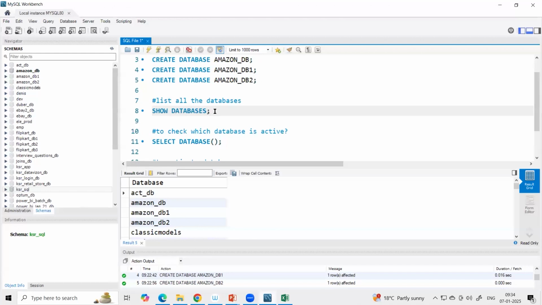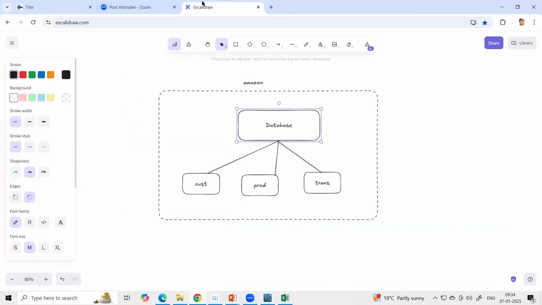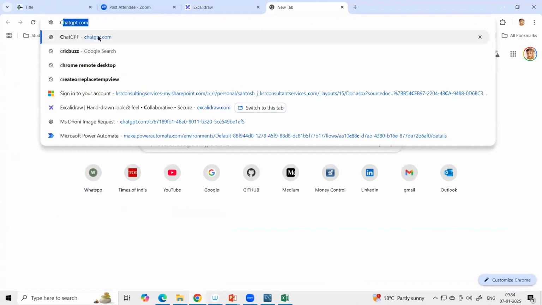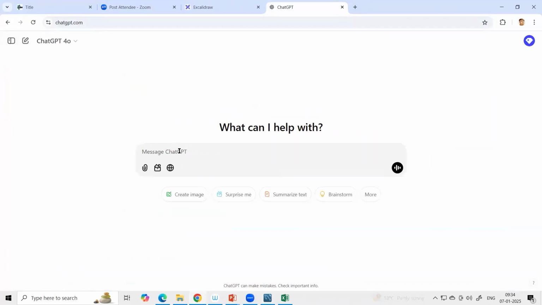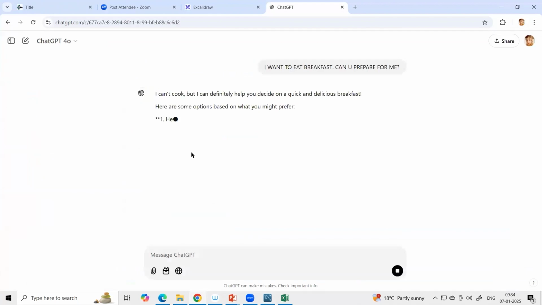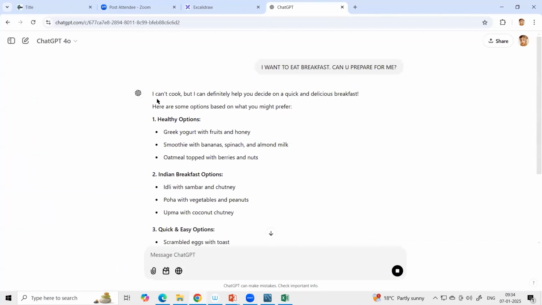Now, you know Chat GPT, right? You know what Chat GPT is? What is Chat GPT? It's an AI bot. It's an OpenAI tool, sir. Okay, now I'm asking a question. I want to eat breakfast. Can you prepare it for me? What does it say?